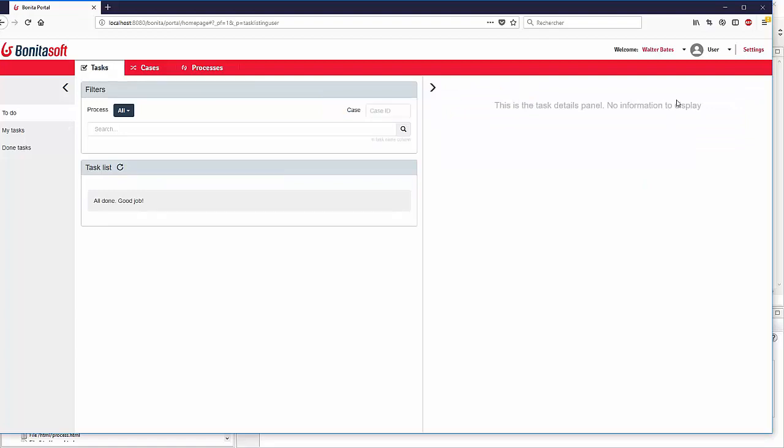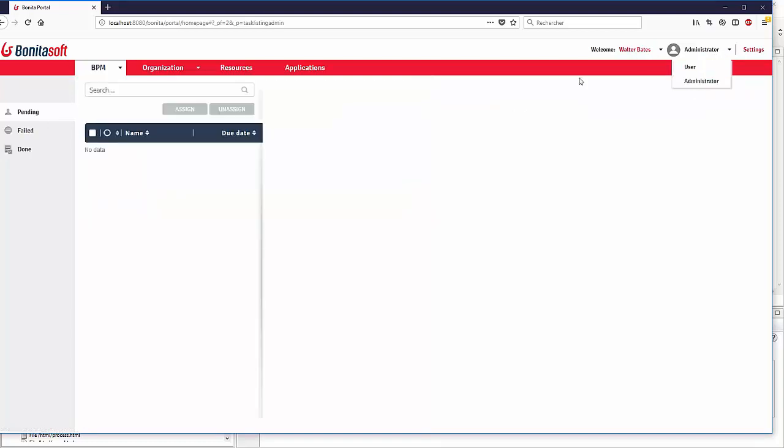If I want to check on what's happening for my process execution, as I said, I can switch here from user view to administrator view, and then using this BPM menu on the left, I can go to the list of cases.